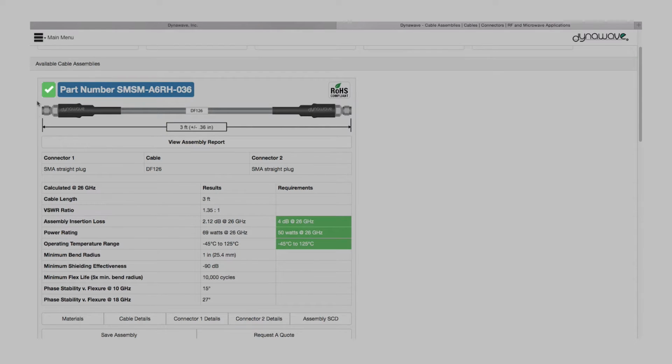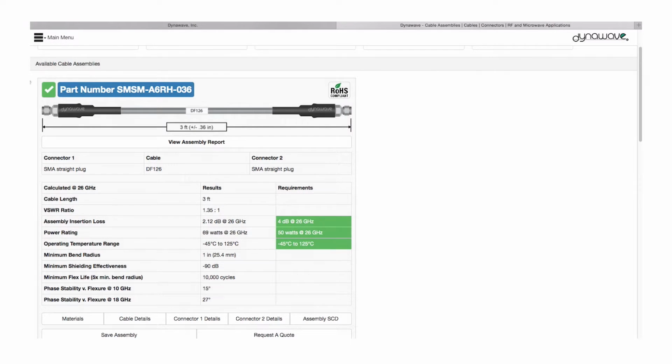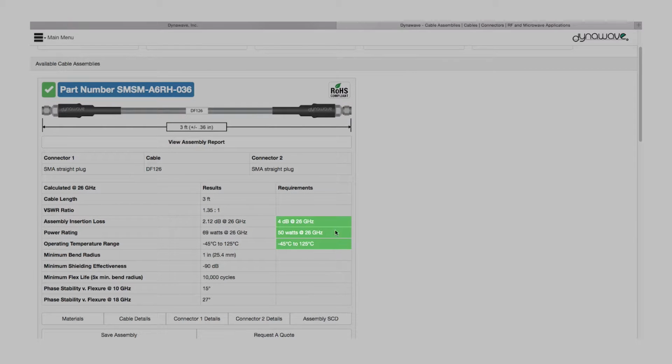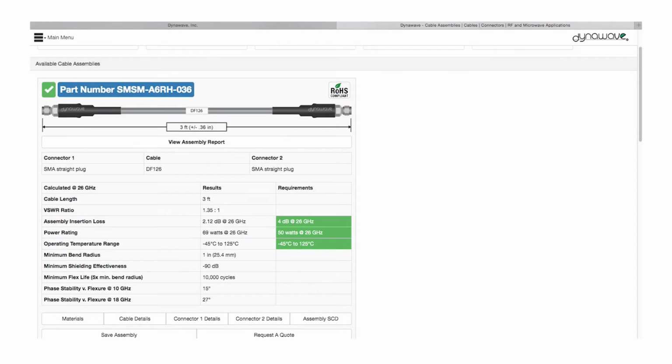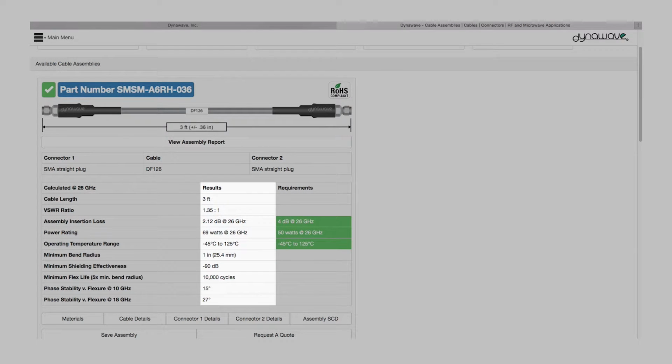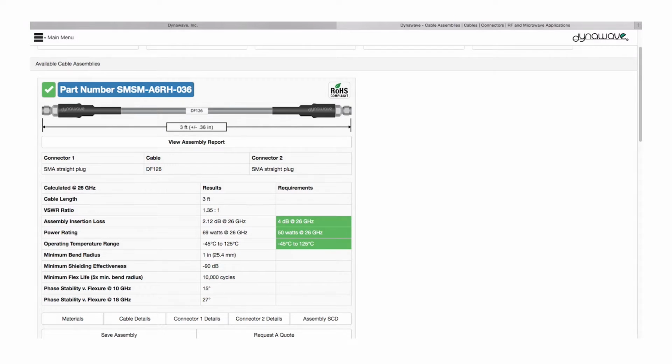You'll notice a green check mark in the top left-hand corner of the assembly report. This indicates that all the specifications that you have provided, including the optional ones, have been met. You'll also notice under the Requirements column that they're tagged in green, indicating that the specifications have been met. There is a quick summary of data under the Results column, calculated at the specified maximum operating frequency. This cable assembly report is a good place to start when it comes to making an assessment as to whether this option suits your needs.